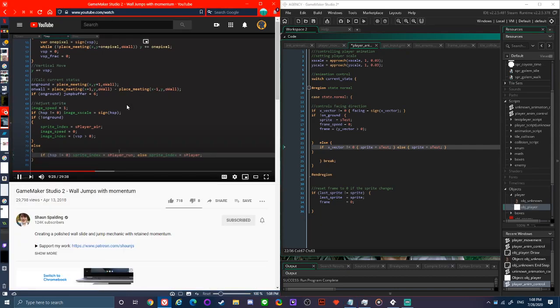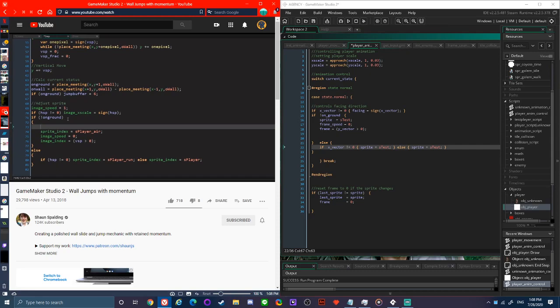Then we set our sprite accordingly. If we're in this section, on the wall, then we want to override these, so we know what we can do. Inside here, we're going to write another if statement, which is if on wall equals 0. Okay, so note that that is not if on wall is true.